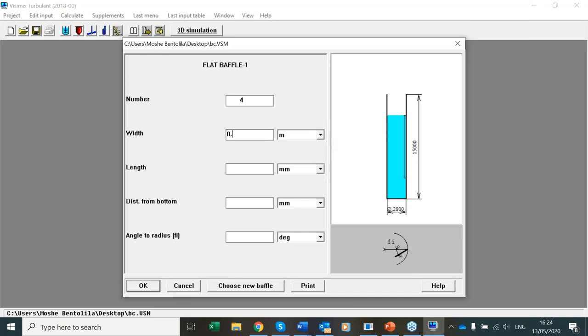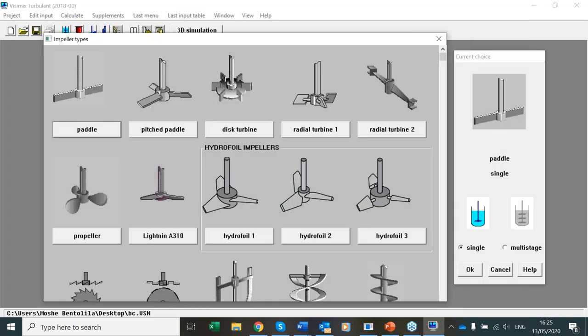And the length of the buffer, if I give a big number, VisiMix will give me the maximum one. The distance from the bottom, in this case, is zero, and the angle normally is zero. This angle is between the buffer tank and the R-axis and not to the wall. Once we click OK, we need to select my impeller.